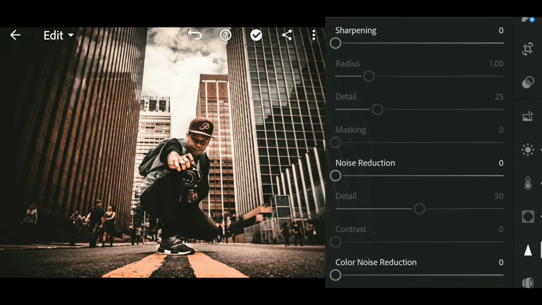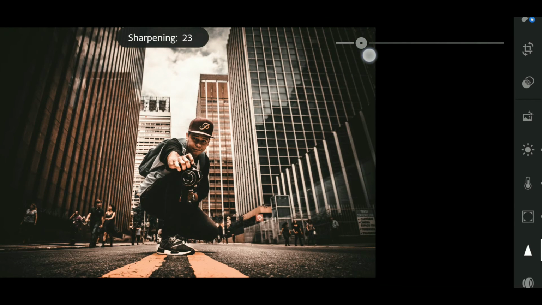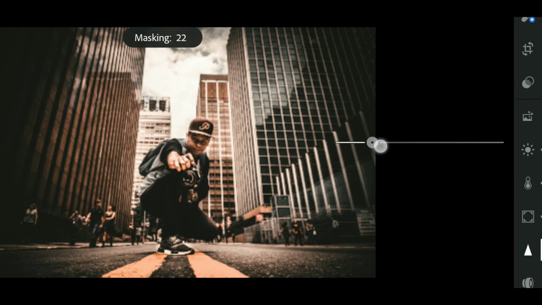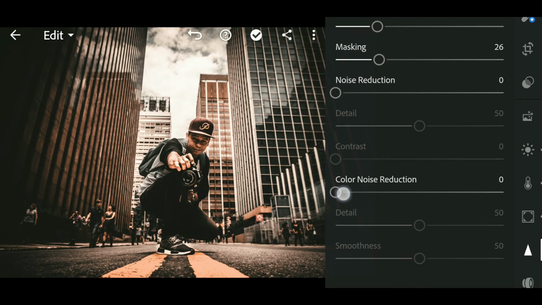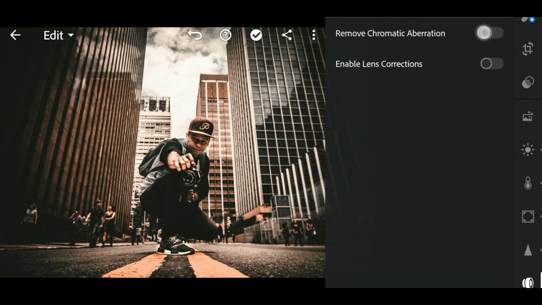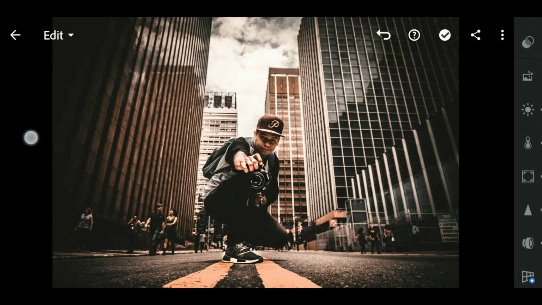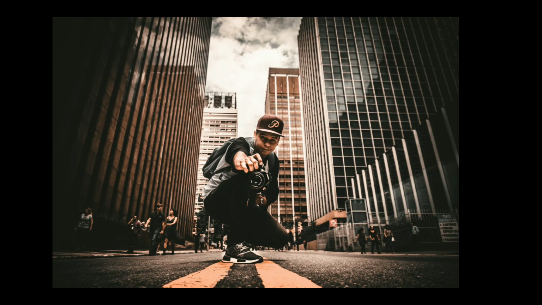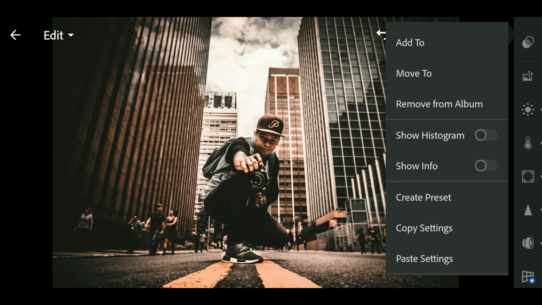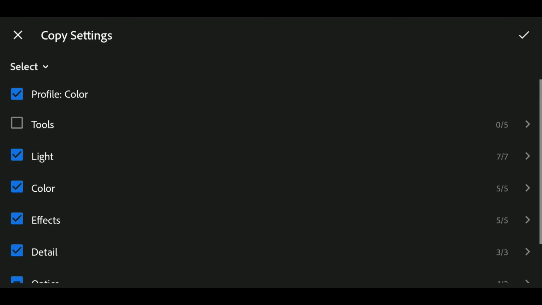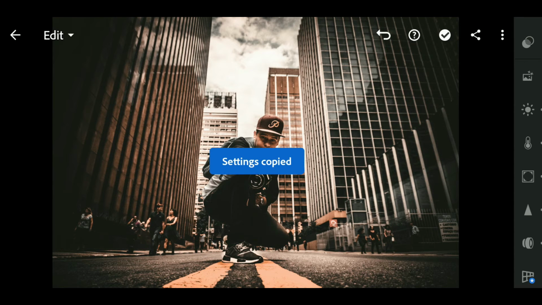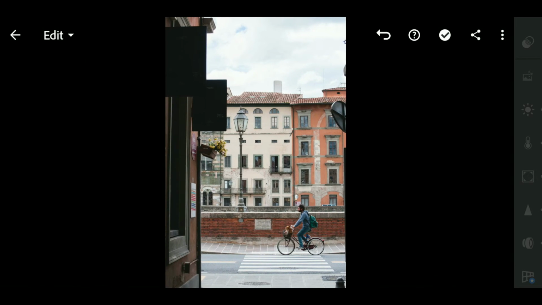Next, we will go to detail. Next, go to optics and remove chromatic aberration. You can see that our look has been already created. Now we will copy the settings so that we can apply it on other photos. Again, go to options and click on paste settings.